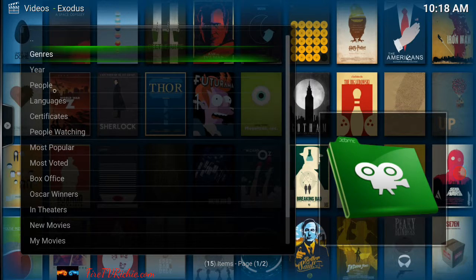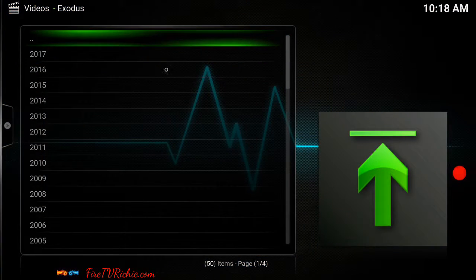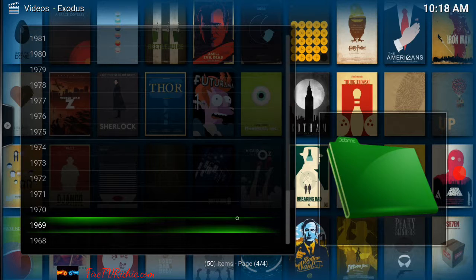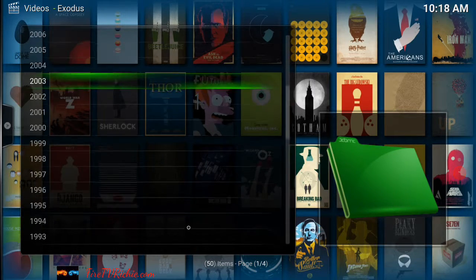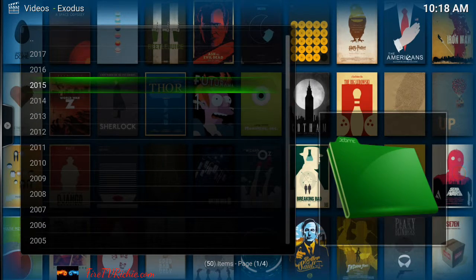If you want a different view, actually, I'll show you these other ones too. Year, you just click on year, and it's going to show every year all the way down to 1968. You click on any of those, and that's going to be the year that the movie came out.